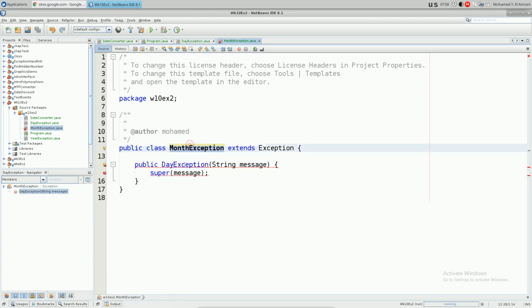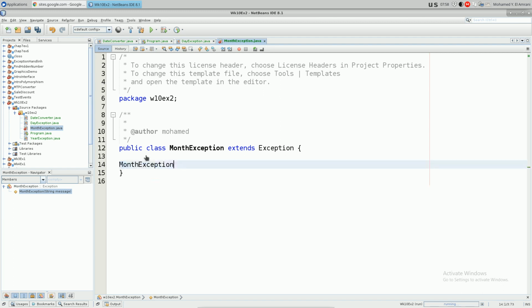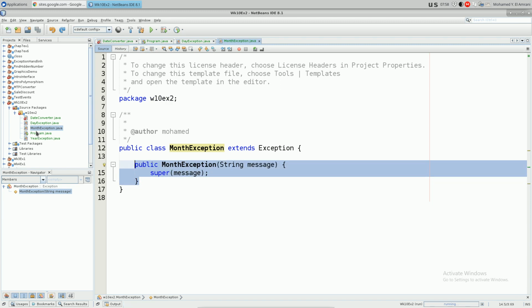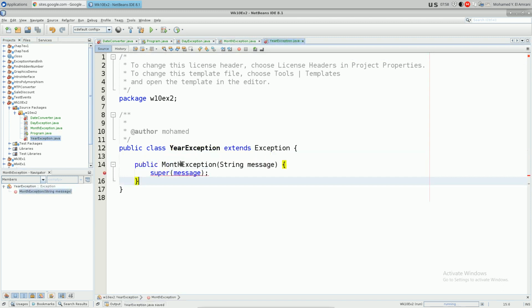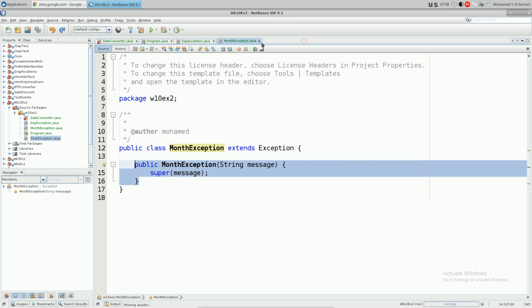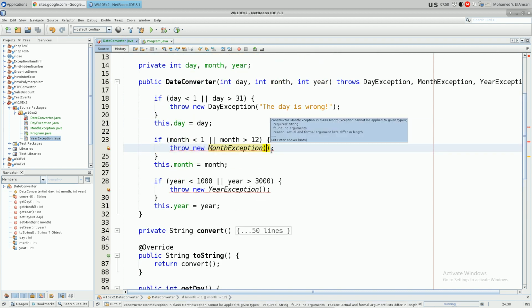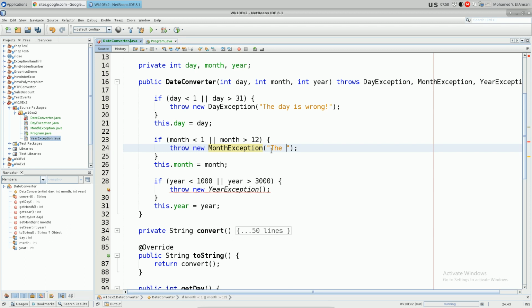So now if I do something like this, let me copy, and then for the year I'm copying again. So now all my custom-made exceptions are going to need some text before they can be called. So now I can just say the day is wrong, or the month is invalid, and maybe here I'm saying the year is not okay, just to have different messages for whatever.